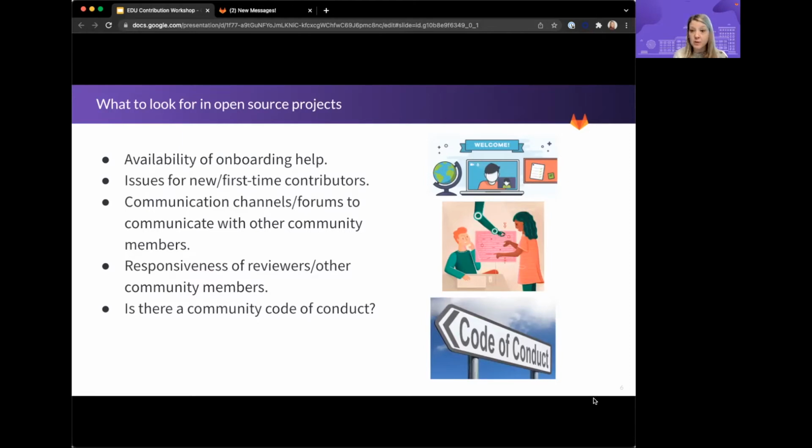So some tips to look for when you're considering contributing to an open source project are the availability of onboarding help. Is there a guide? Is there documentation? Is there a way to approach it and be welcomed into the community? Are there issues that are identified that are great for new contributors? Are there communication channels and forums to communicate with other community members?